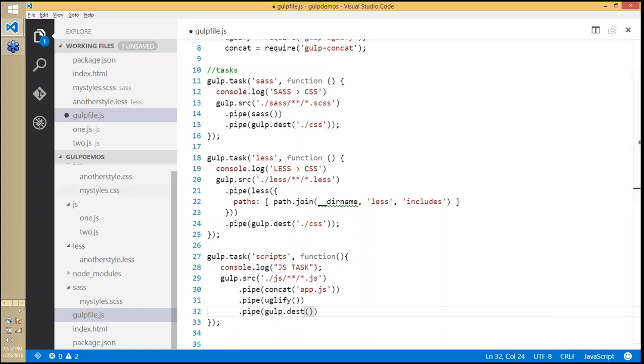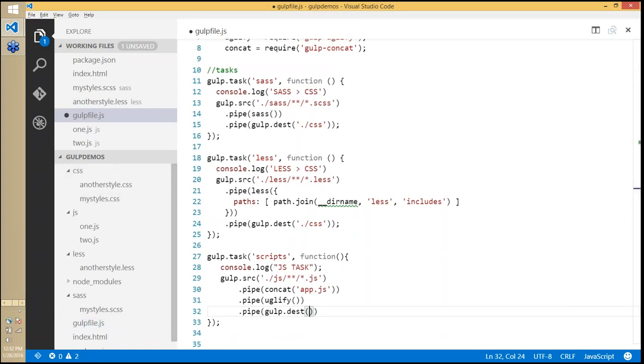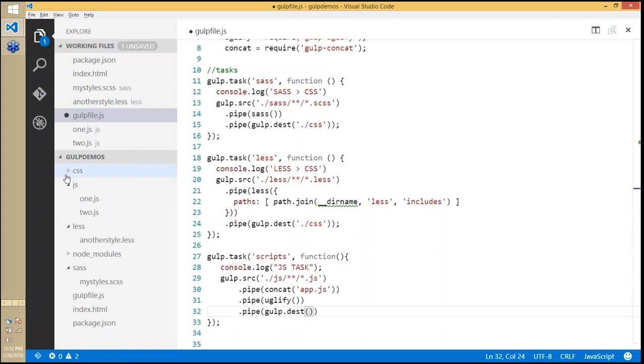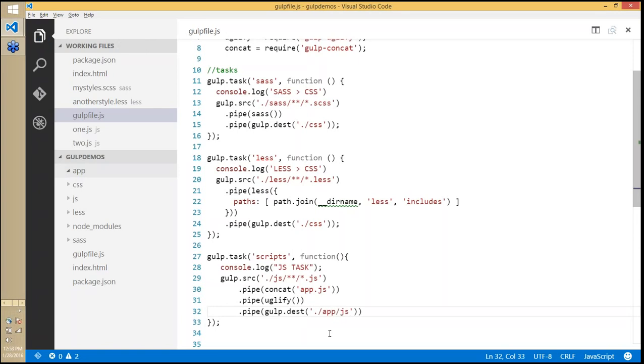Where should we put this? Let's put this. I'm going to create a new folder now in front of gulp demo, and then I will say app, and I want this inside app.js. Okay, so I'm going to say gulp, the destination is app.js, right?